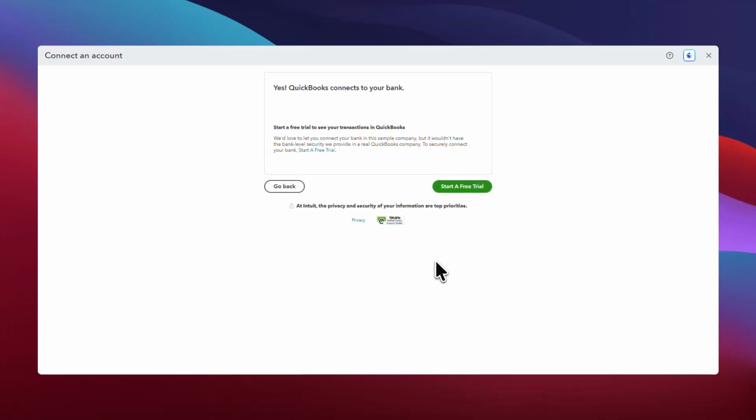After selecting your bank, enter your sign-in details and follow the on-screen instructions to complete the connection. Depending on your bank, you may be asked to verify your identity with an extra security step, such as a code or approval through your banking app. That's completely normal and is part of the secure connection process.